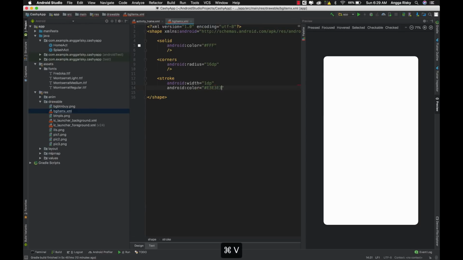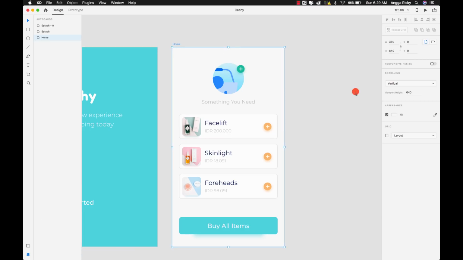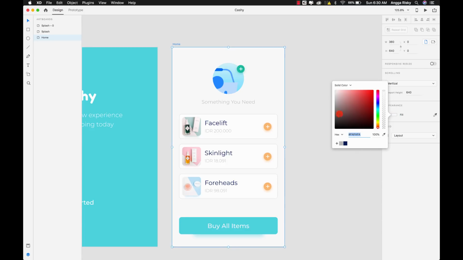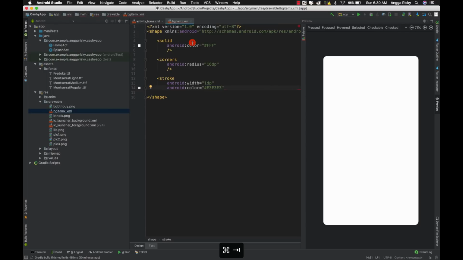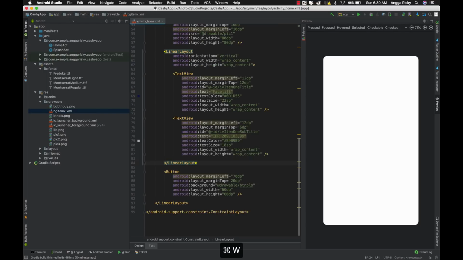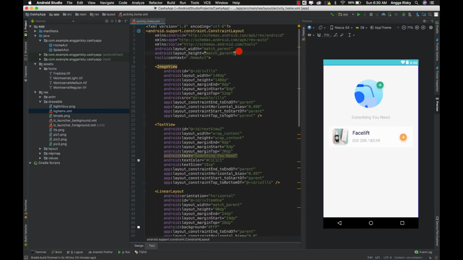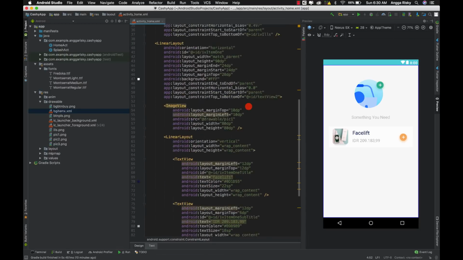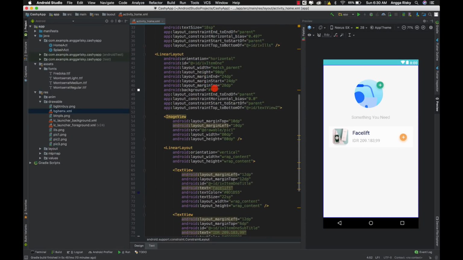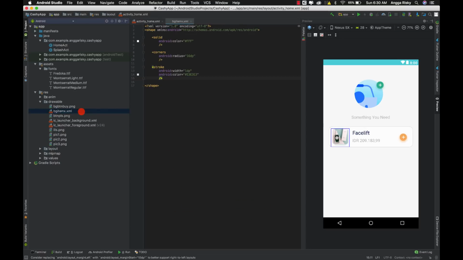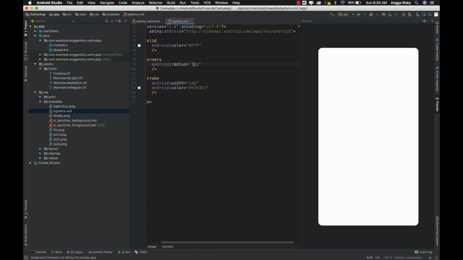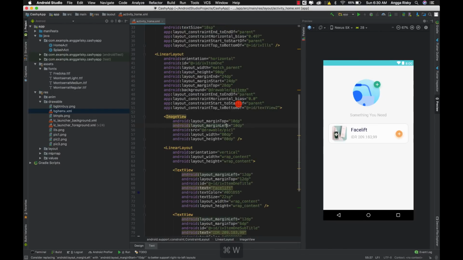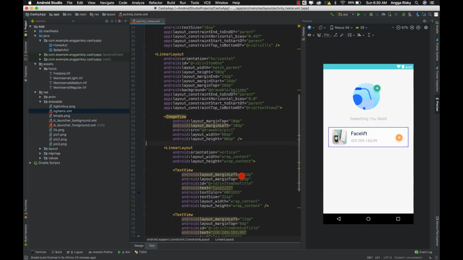Okay, and if we see, the background is not white color, it's supposed to be FAFAFA. So if we come back to the activity home, you have to give the background FAFAFA. Okay, and for the item, we have to replace the background with the drawable that we just made. Okay, you see, but I think that the radius is bigger, so it's supposed to be 12 dp. Okay, it looks nice, cool.